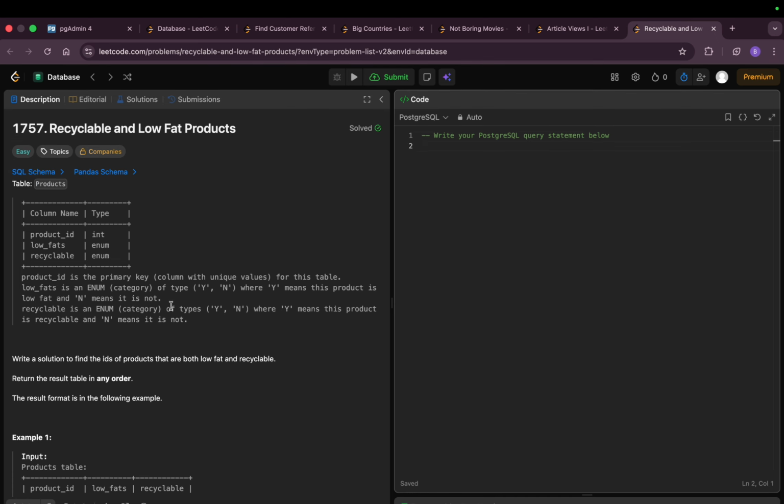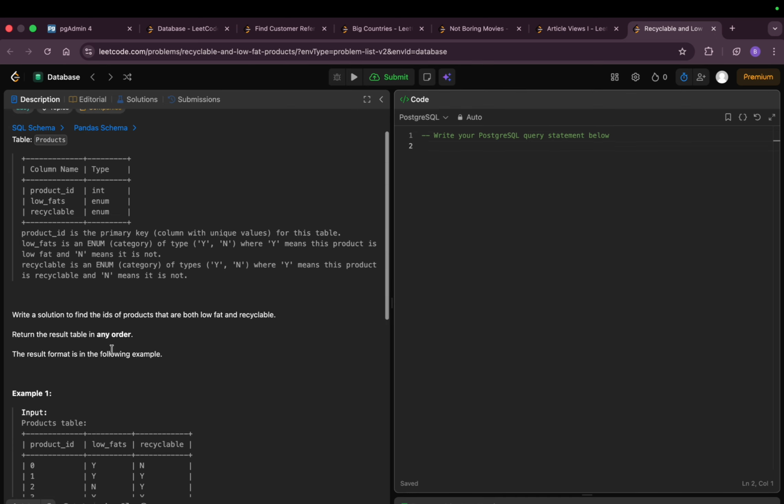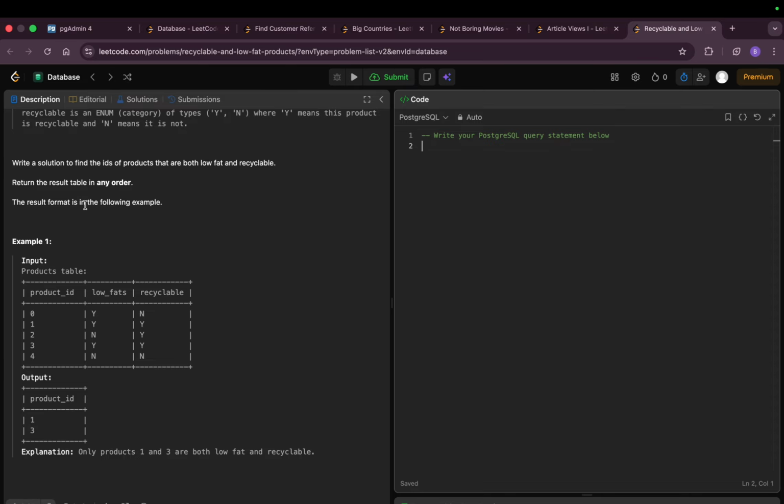Recyclable and low fat products. Let's understand what the question is. What is it asking? It is asking us to write a solution to find the IDs of products that are both low fat and recyclable. What is it? This is the AND keyword. We should be careful about this. It is also saying return the result table in any order, meaning you don't have to order by any column in particular, like descending or ascending order. You can return the result in any order that you want. So you don't have to worry about the order by keyword for this specific problem.